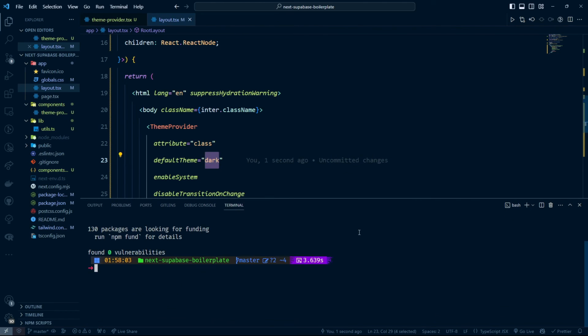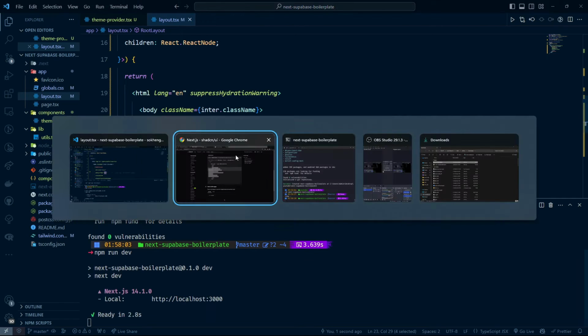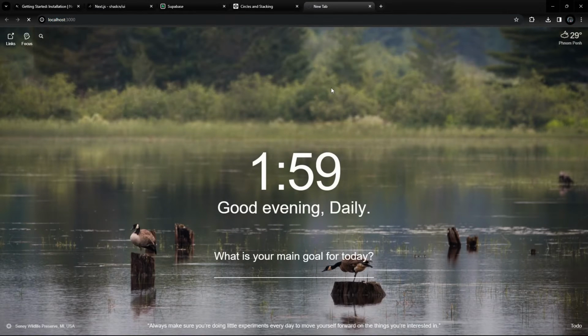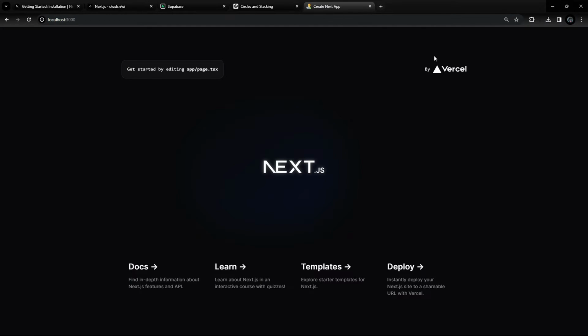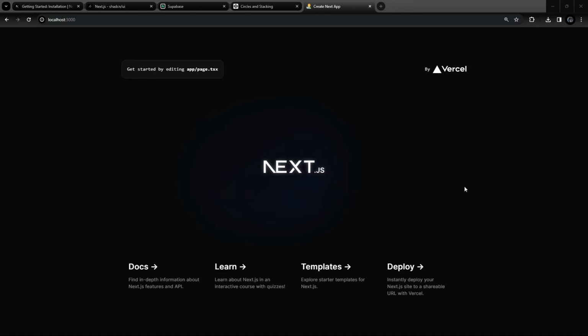Right now, we should be able to see this one. I'm going to run npm run dev. This will start on localhost 3000. Right now, let's navigate to localhost 3000. As you can see, this is our application and it's up and running. The next thing that I wanted to do is to change the theme of our Shadcn.